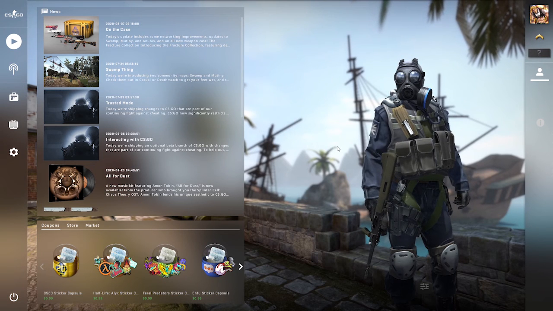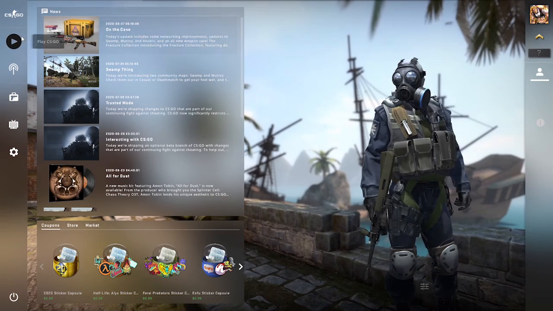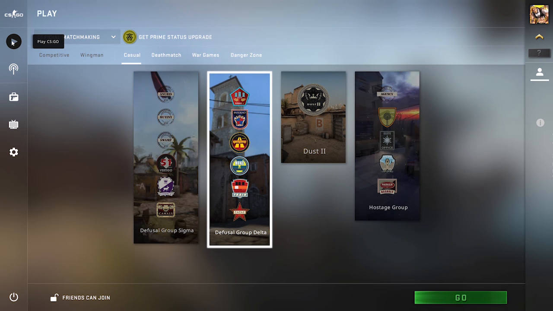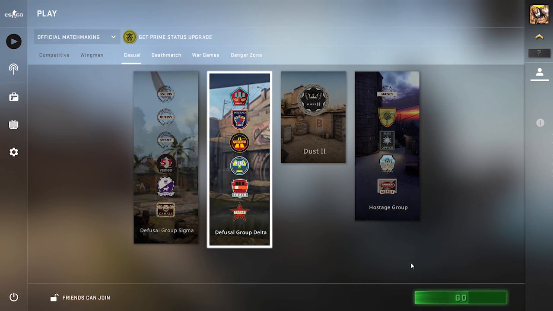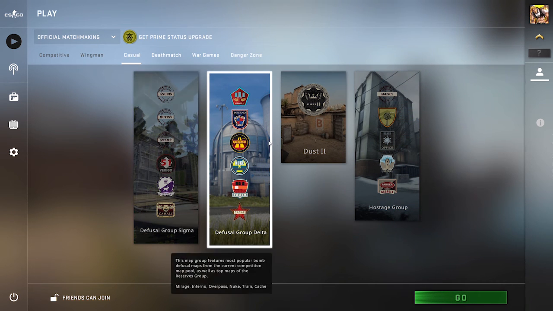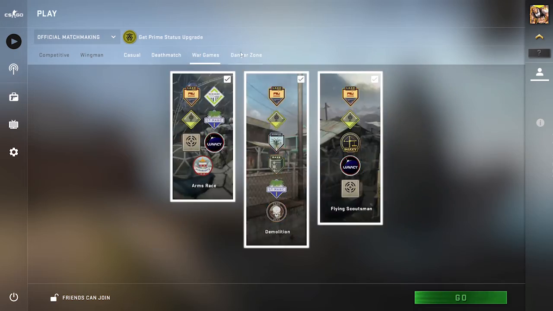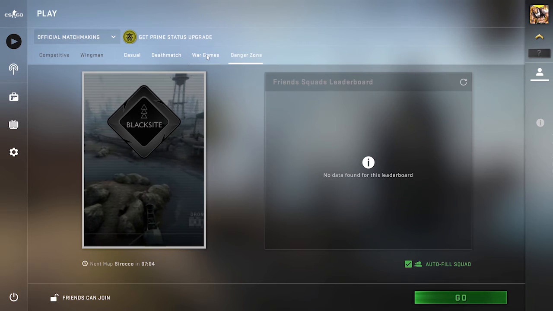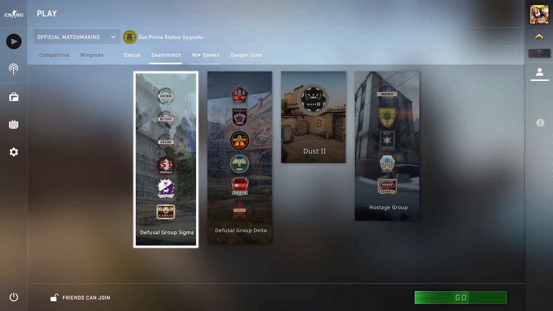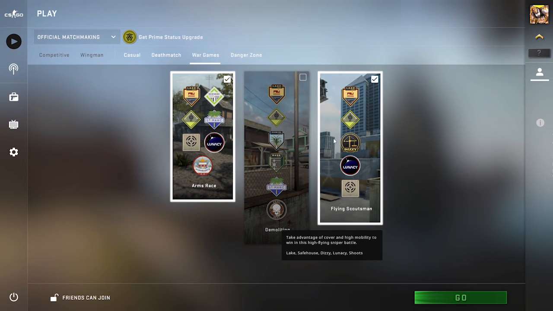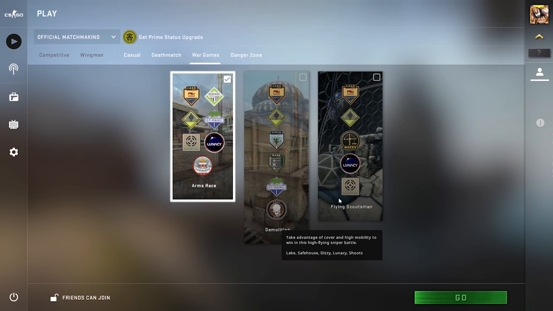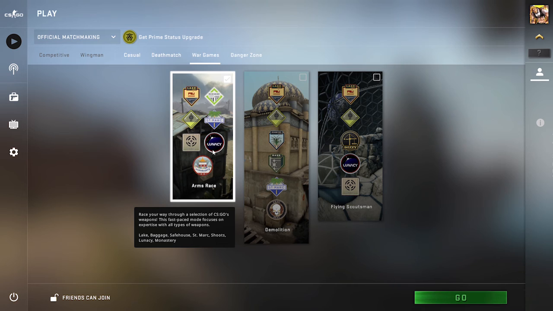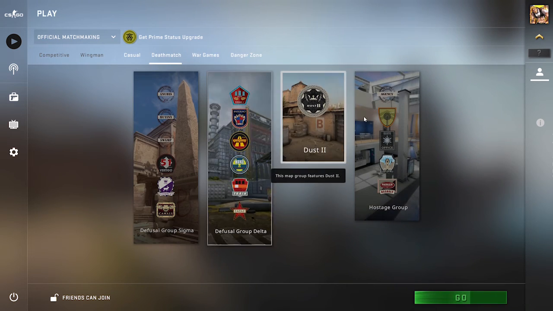Okay, so I've logged in with trusted mode. You can play a match when you press this button and then press this go button, which will jump you right into a match. Right now there are 4 categories that you can play: casual, deathmatch, war games, and danger zone. I would suggest playing deathmatch and war games at the beginning, and you can deselect flying scoutsman and demolition, and just stick with arms race or go into a deathmatch.